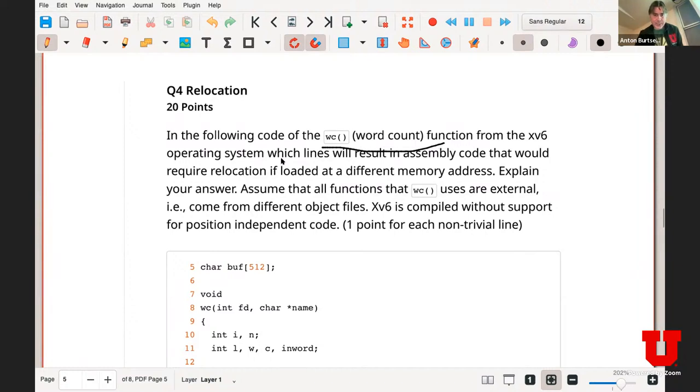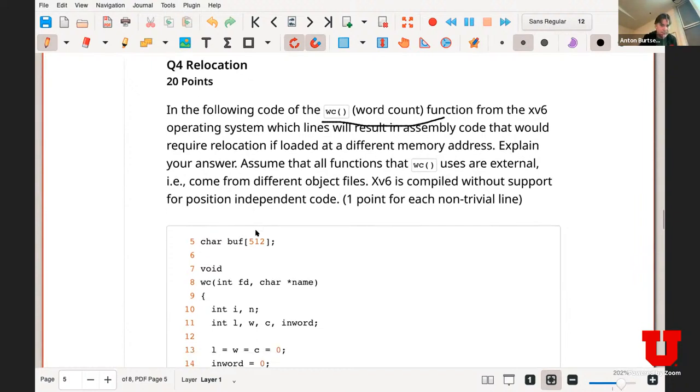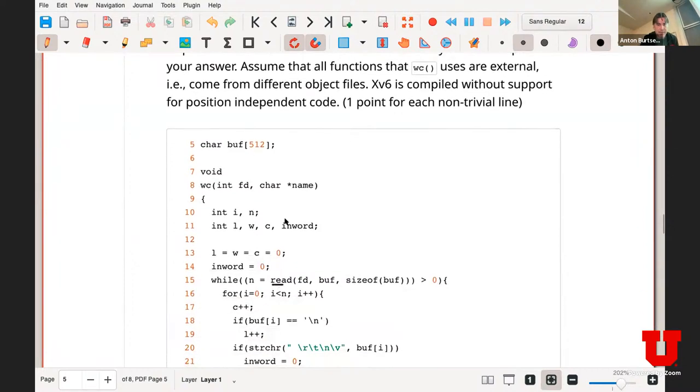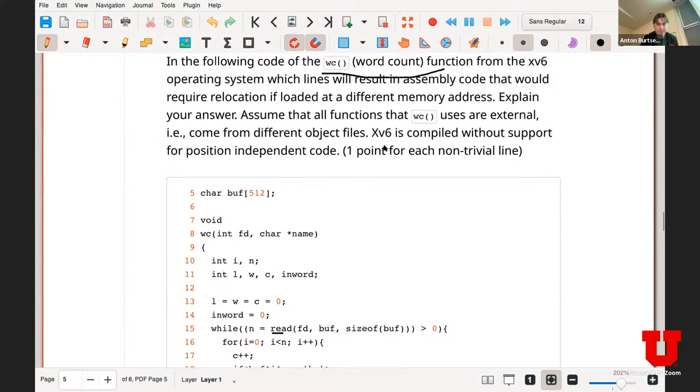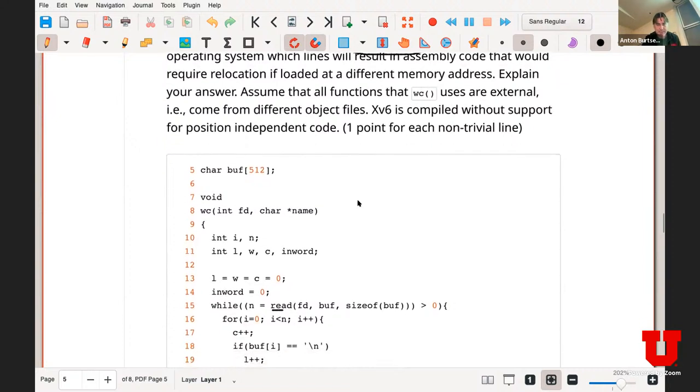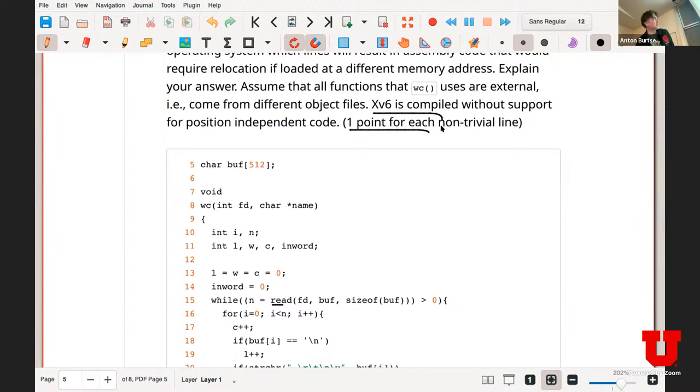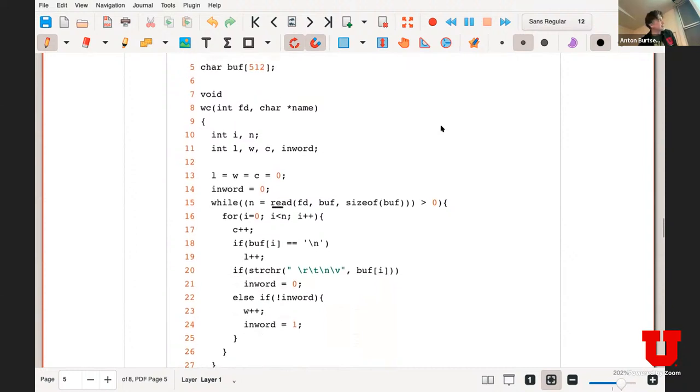And I'm asking you which lines will result in assembly code that would require relocation if loaded at a different memory address. Explain your answer. Assume all the functions that WC uses are external, meaning that read, write, and so on are external from a different object file. And xv6 is because maybe last year we were talking more about position independent code, so maybe that's why I'm emphasizing this. Okay, so let's start. Find the first line which requires relocation in this.